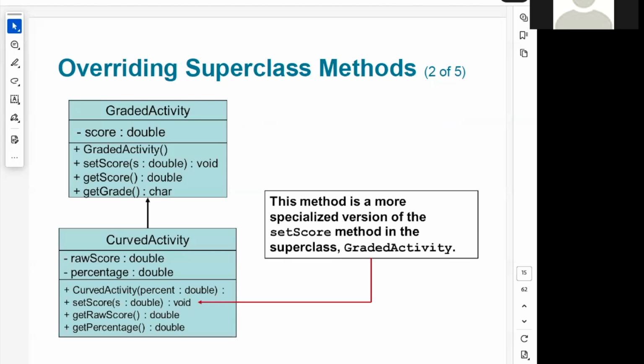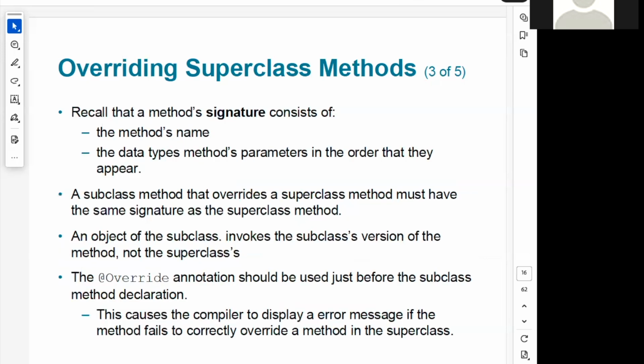So here's an example of overriding the parent or superclass method. The setScore is defined at GradedActivity, and it has a double as a parameter. Then in the child class, CurvedActivity, there is a setScore as well, same method name, and it has the same parameter type in the parameter list. You have to remember when you override, the method name must be the same, and it also must have the same order of parameters and the same data types in both parent and child class.